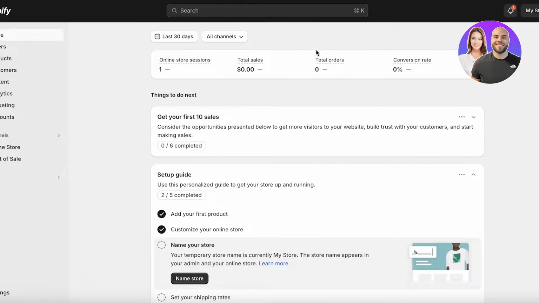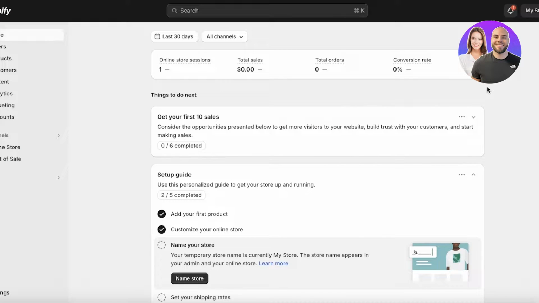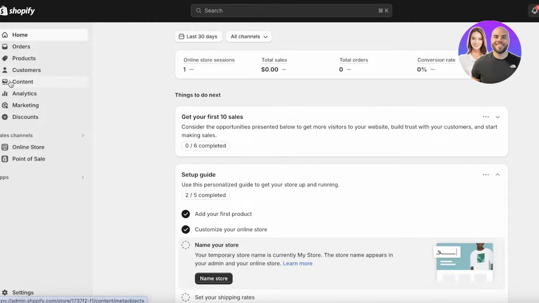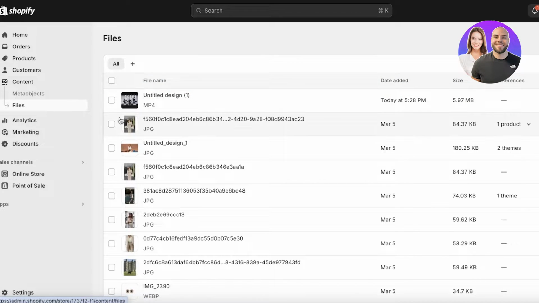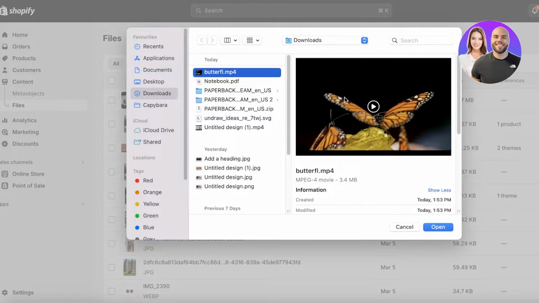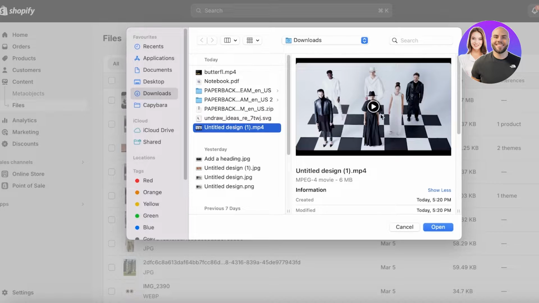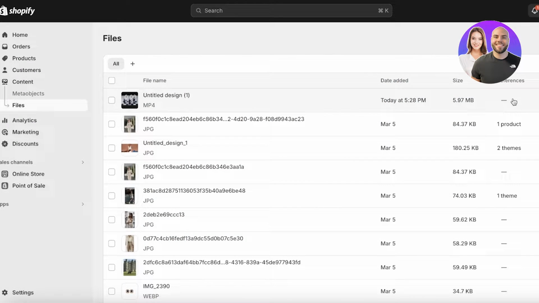Now, to get started, we are going to go into our Shopify store. And once we go into our Shopify store, we are going to click on content on the left. Once you click on content, you're going to click on files. Now, once you click on files, you're going to click on upload files, and you can upload the video file that you want to use. I'll be using the video file that I just showed you. I'll be using this one over here, and you're just going to upload that over here. So once you have uploaded that content file, that is all you have to do for now.